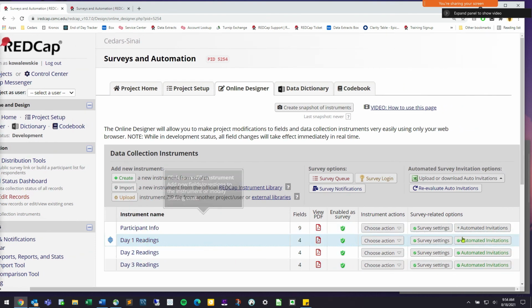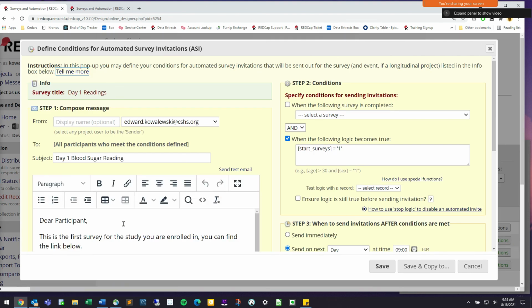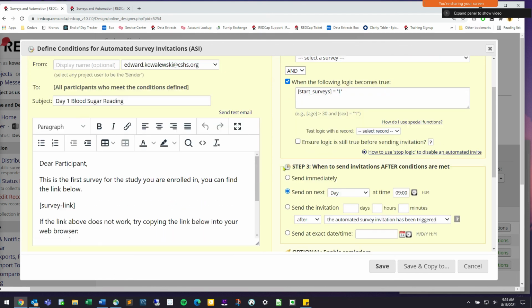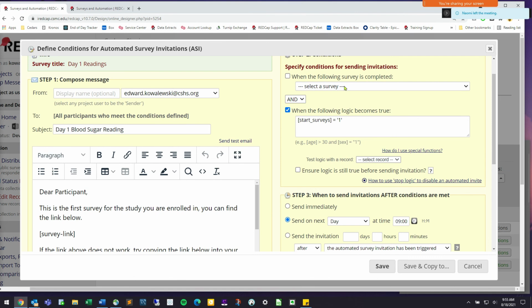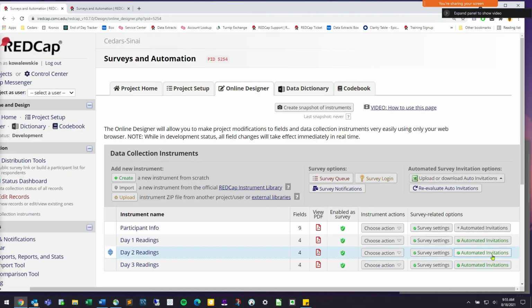We talked about automating invitations by selecting the automatic invitations, setting up the email, choosing when the patient becomes eligible to receive that email, choosing the time frame after they become eligible to receive the email, how to use logic like triggers or like start survey, how to use things like when a survey is completed to set up these automated invitations.